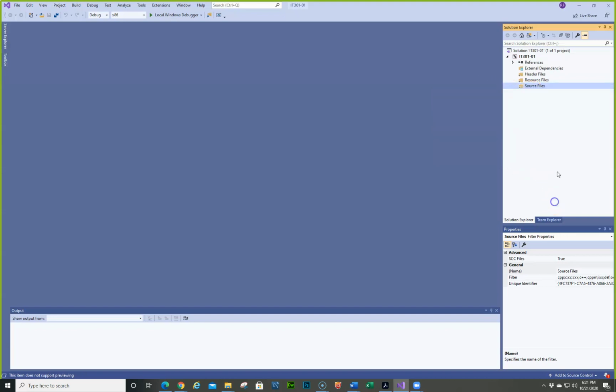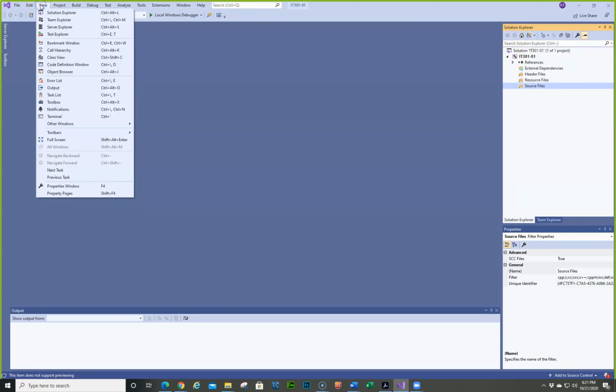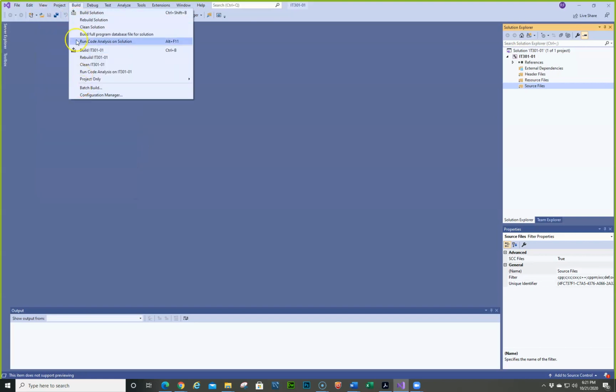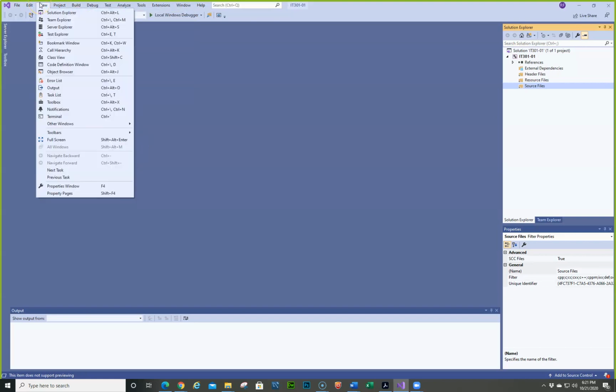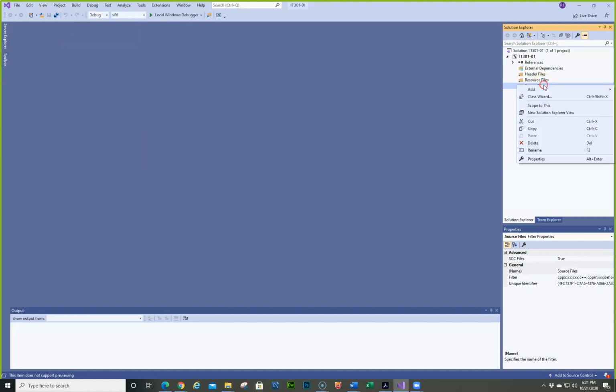So let me do that for you again. We're in the solution over here. Make sure that you see it. If you go into View, you can see all the things that you need to have. If something's missing, then you can get it from there. So we have the Solution Explorer here. So you're going to create a new source file. So I'm just right-clicking on it and choosing New Item.